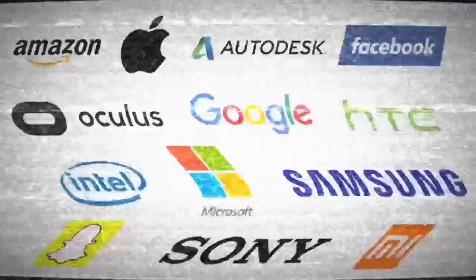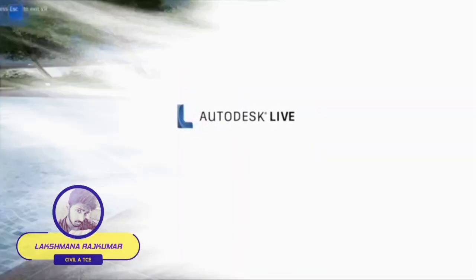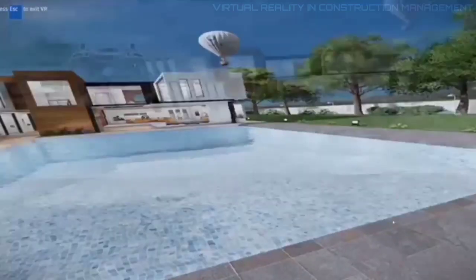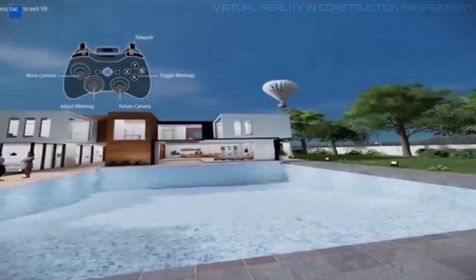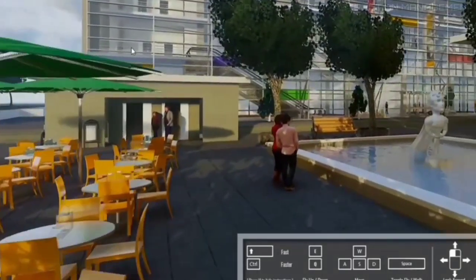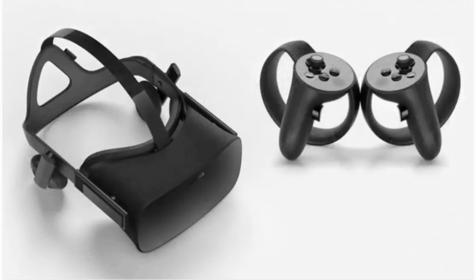Let's discuss what VR construction software is available in the market now and its features. The first and most common software in the field is Autodesk Live, commonly known as Revit Live. Revit Live is a simulation engine that allows users to transform Revit models and step inside their own designs to share and present. It launched in July of 2016, and they have since added virtual reality functionality.